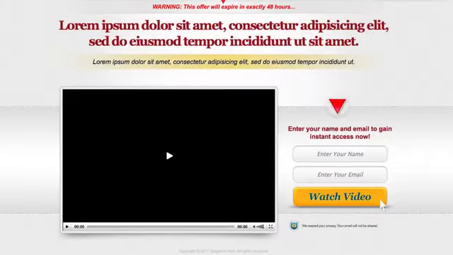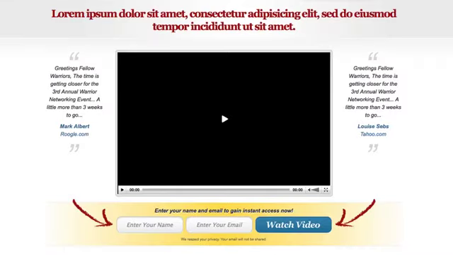The pre-made squeeze page template designs. The theme has built in a number of beautiful squeeze page designs. Let's take a look at some examples.